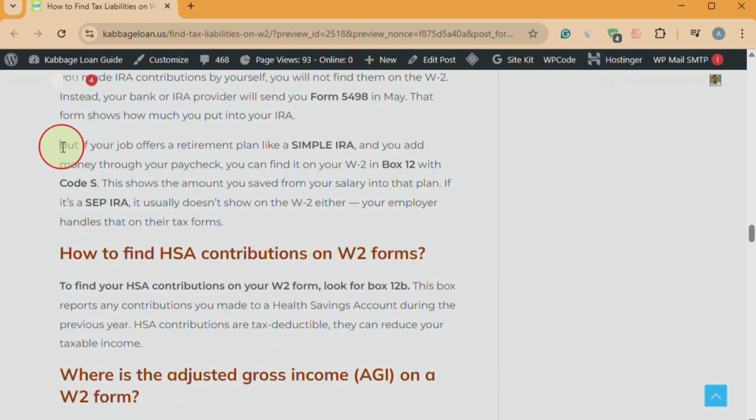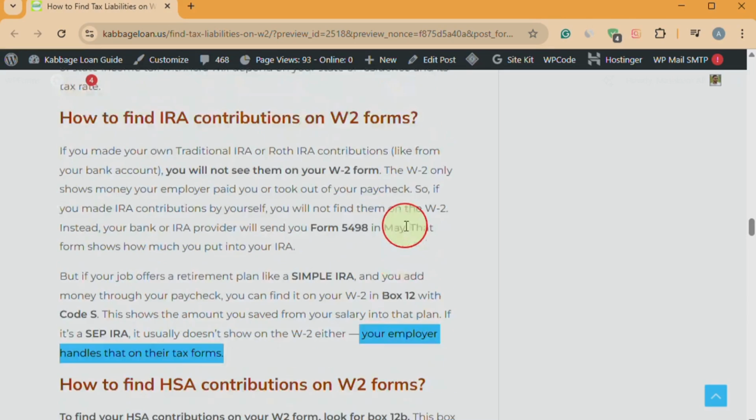But if your job offers a retirement plan, like a SIMPLE IRA, and you add money through your paycheck, you can find it on your W-2 in box 12 with code S. This shows the amount you saved from your salary into that plan. If it is a SEP IRA, it usually doesn't show on the W-2 either. Your employer handles that on their tax forms.